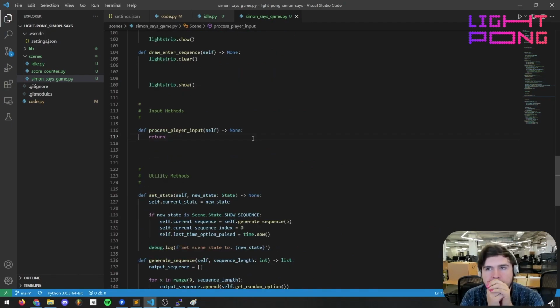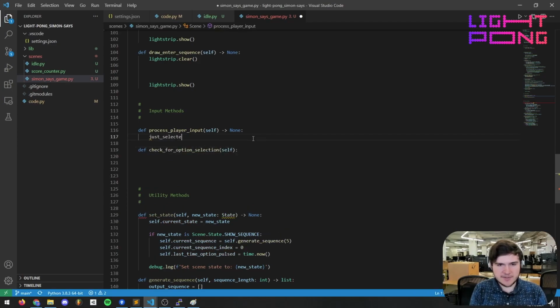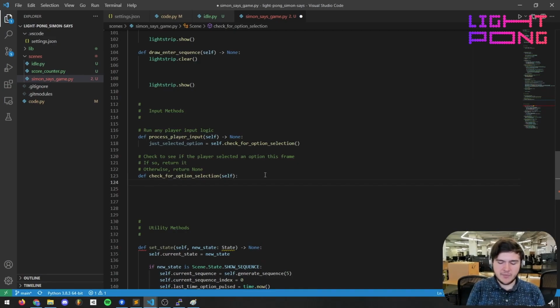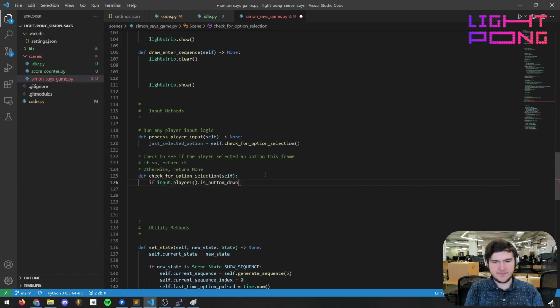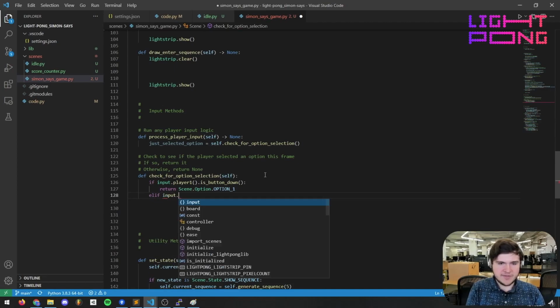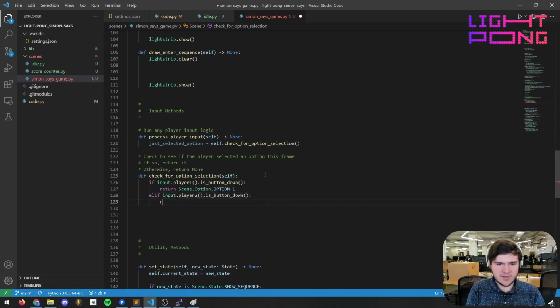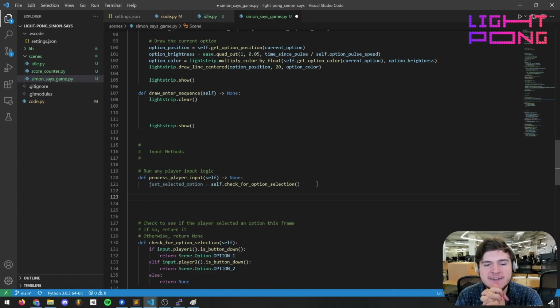We need to find out if the player chooses an option and then do something based on that. Let's make a new method called check for option selection. Just selected option is going to equal this. So to read player input, we've got a nice system for that. It's just input dot player 1 or dot player 2, and then you can call stuff on that. If player 1's button is down on this frame, then we do want to return an option. Let's have it return option 1. If player 2's button's down on this frame, then we want to return option 2. Otherwise, if neither of those states have been met, then we want to return none. We need to act on if the player just selected an option.